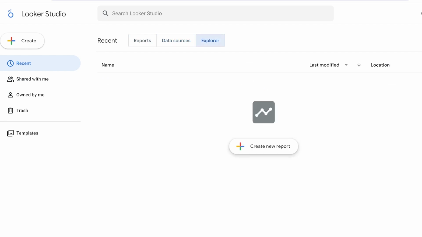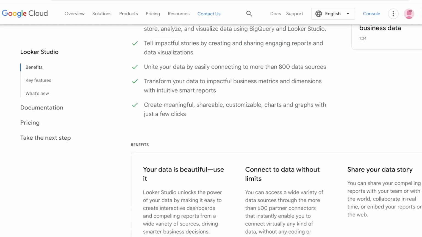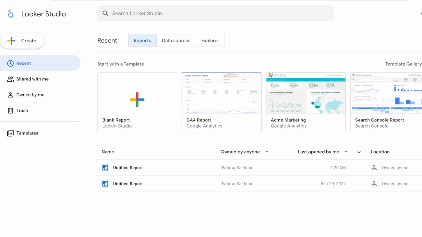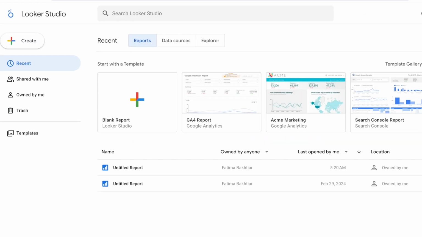So the first thing you're gonna do is head on over to Looker Studio, and you can see Looker Studio as a simple way to get started. Just click on Get Started. You'll be led to the Looker Studio tab. For this, all you need to do is make sure that you have a Google account, and then you can get started.